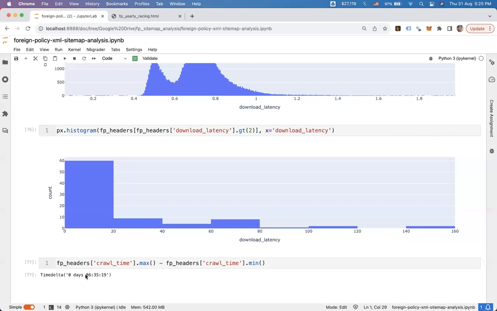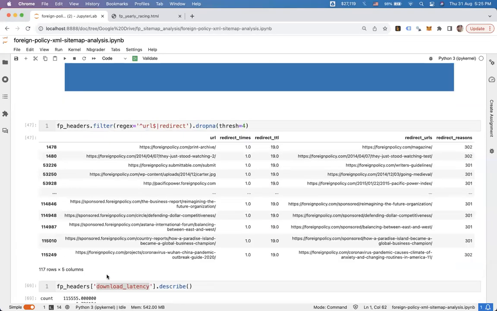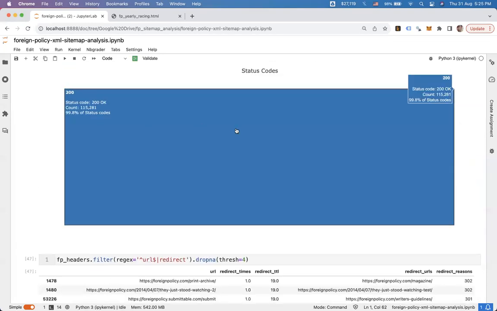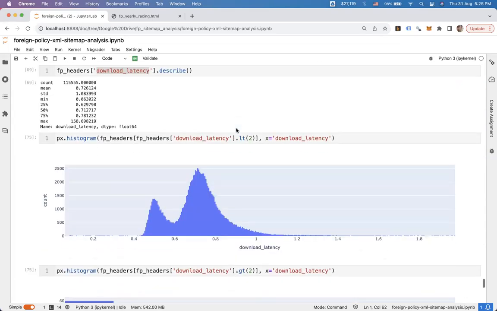And this took me about 6.5 hours to crawl because of the auto throttling. It's 100,000 URLs. But the good news is I got all of them 200 status codes, and I think it was good so far.